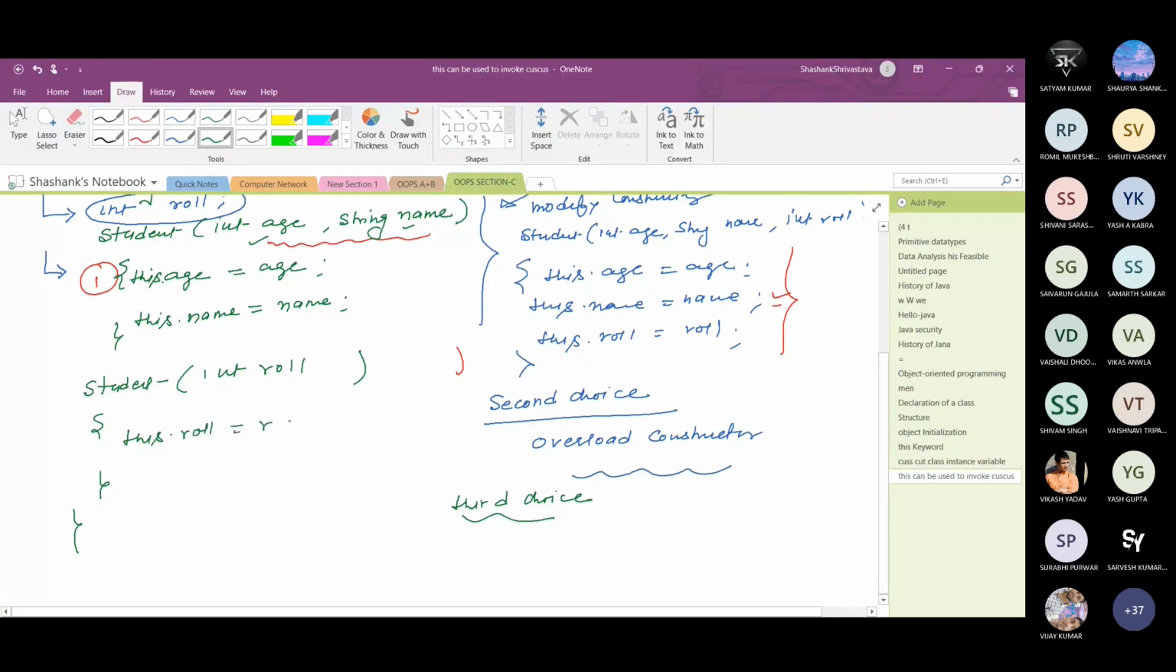Now the thing is, if there are two constructors, this is the first constructor and the second constructor, how could you create the object? Either you can use the first constructor, or you can use the second constructor. If you use the first constructor, only two variables are initialized. If you use the second constructor, only one value is initialized. So how can we solve this problem?